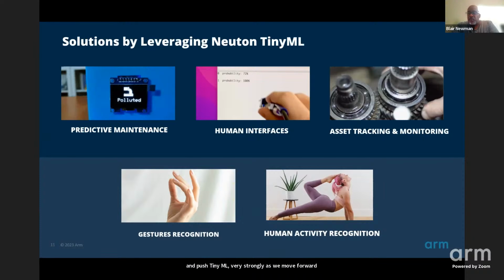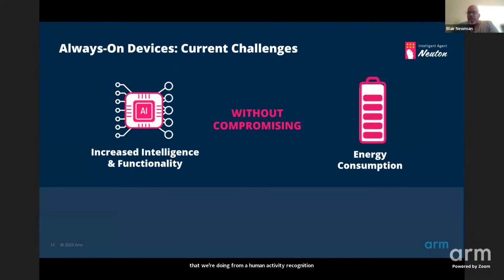Some of the areas that we're pretty active in include predictive maintenance, human activity recognition, asset tracking, et cetera. Here we'll be demoing something we're doing from a human activity recognition perspective, specifically as it relates to personal health care. Now, as we all know, with tinyML and EdgeML there's the constant challenge of producing a model and embedding it into your device without consuming all of the battery life that you have.